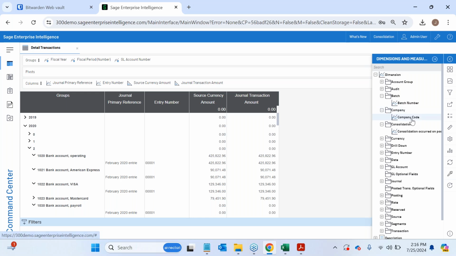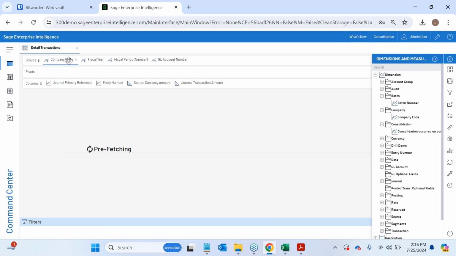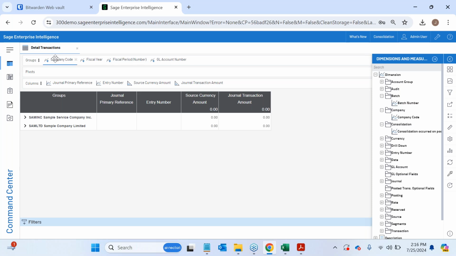So here will be a nice example of bringing a company code into this report by simply dragging and dropping it and keeping it exactly where I would like to see it. I'm keeping it in the first place, and now I see the two different company codes that are set up in my environment. Or what I could also do is bring in the company code in the pivots.